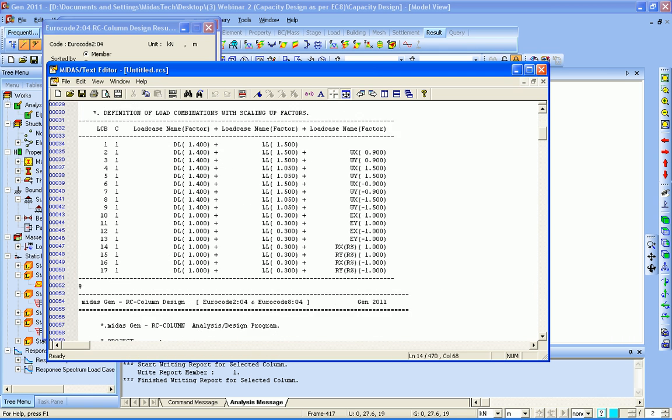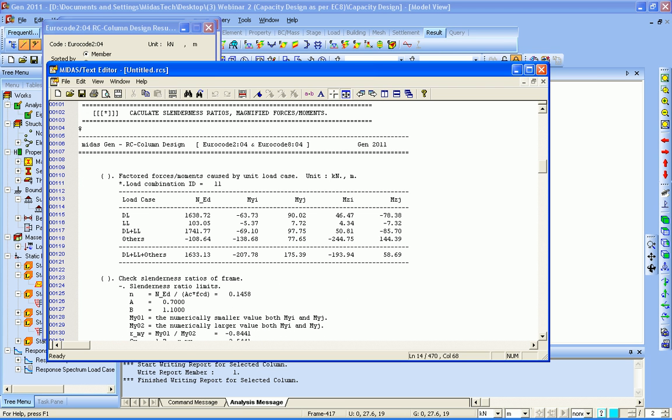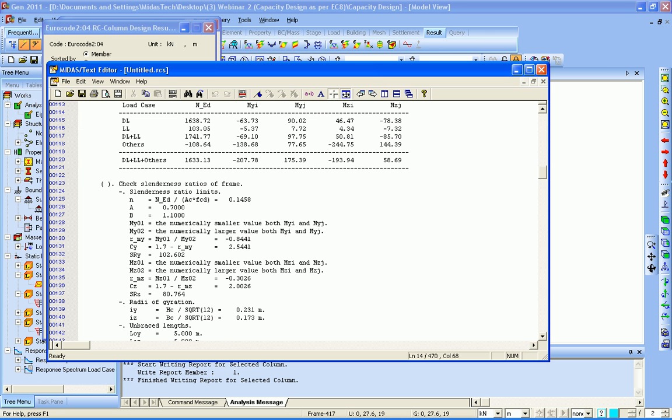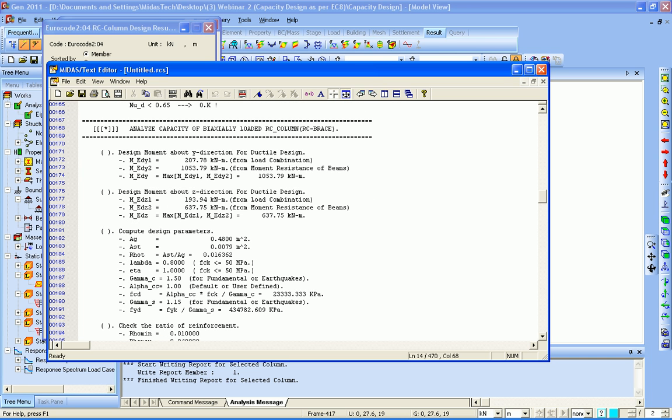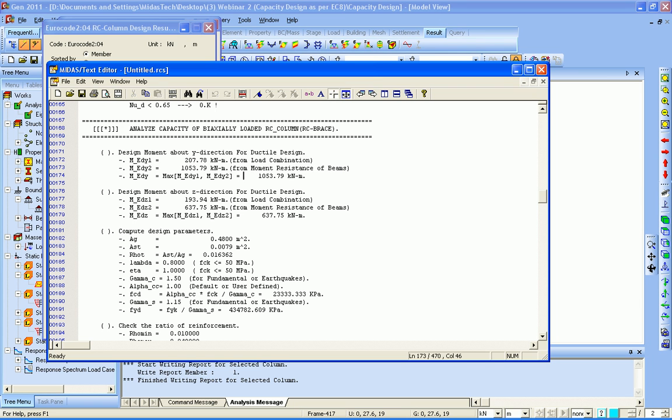For the column design, in order to determine the column design moment, the program compares the member forces between the load combination and the capacity design rule. As you can see here, the program compares the member force between the load combination and capacity design rule, and then determines the more critical case. You can see it is looking for the maximum value and displays it here.